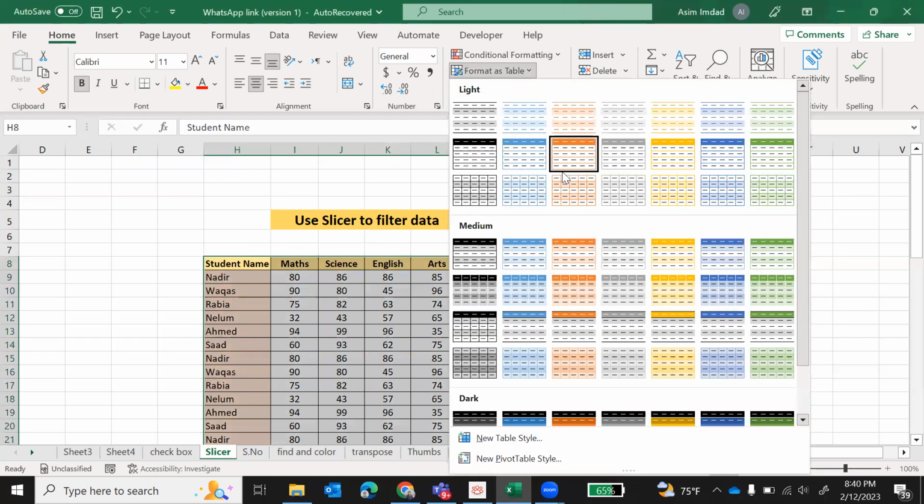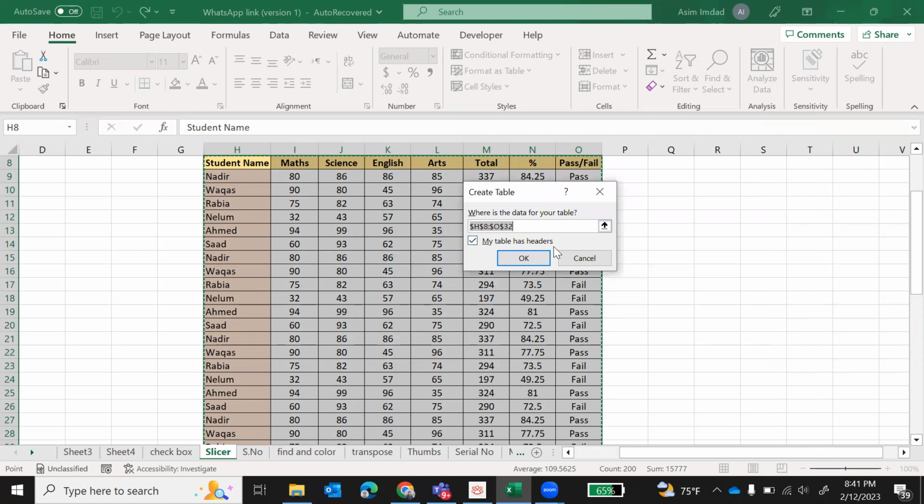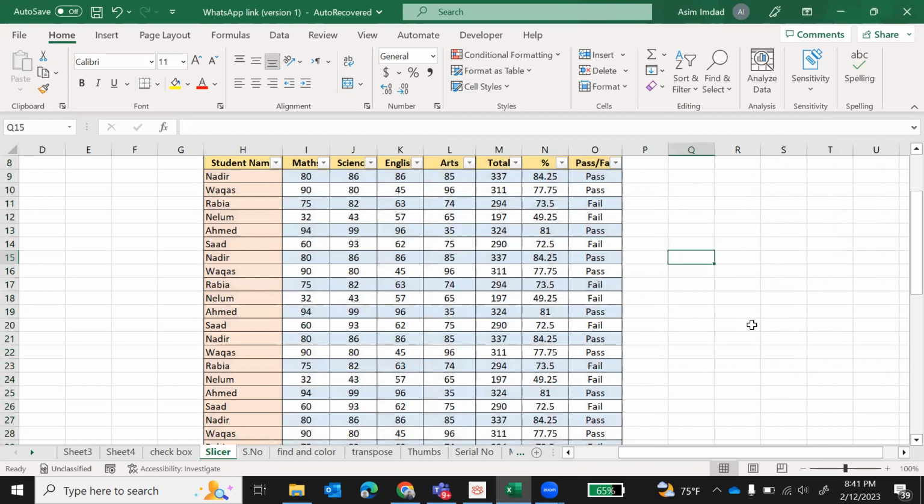You can select any color, any table according to your choice. I will select this blue. A small window will appear. Here the option is "my table has headers," so keep it checked. Excel will automatically detect your headers and you don't need to do anything. Press OK. Now the table is created. You can see the color of the table has changed.